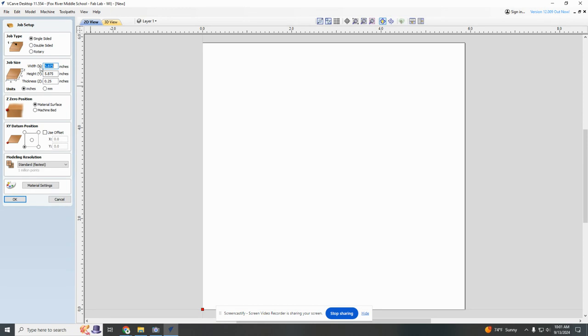Our job size, we are doing the Mosaic tile, and the Mosaic tiles are 5.875 inches by 5.875 inches by 0.25 inches thick. As you can see here, this little job size image shows us what dimensions we're talking about. So the width is the X value, the height is the Y value, and the thickness is the Z value. This stuff is going to come into play when we actually go over and use the Tormach machines.